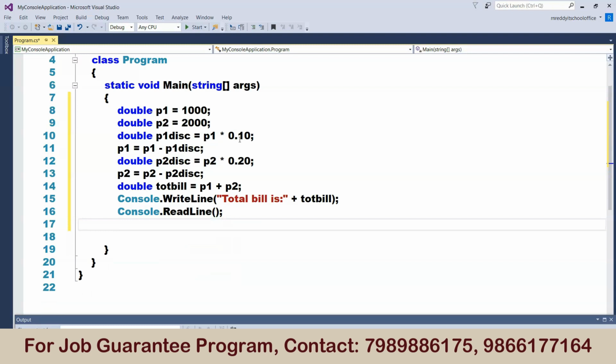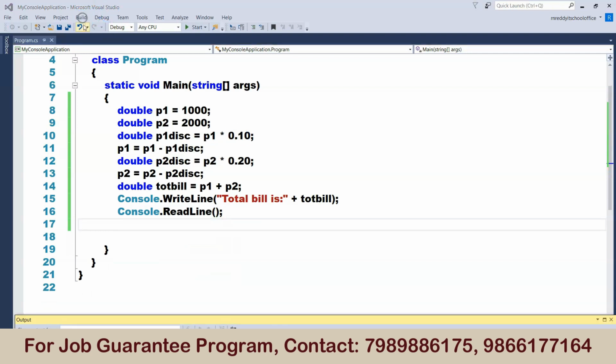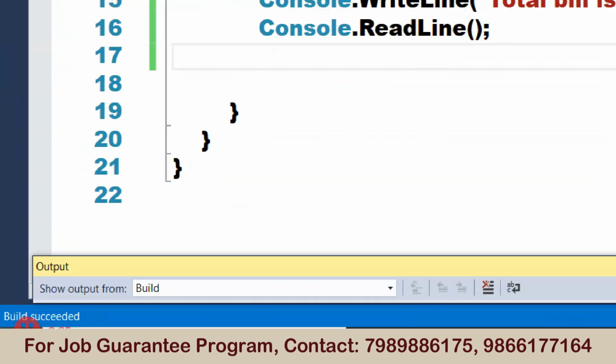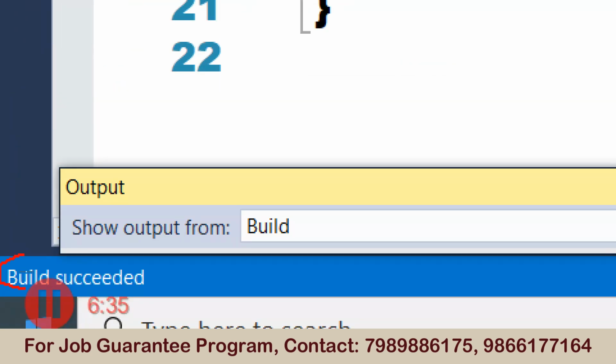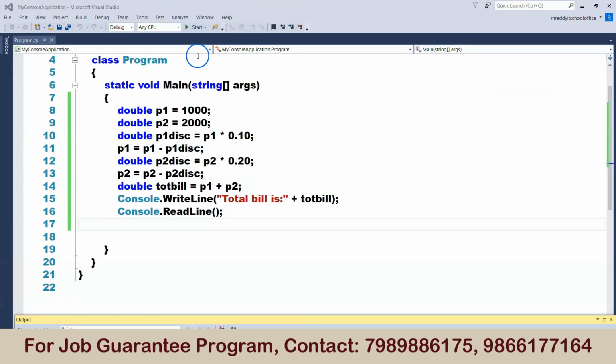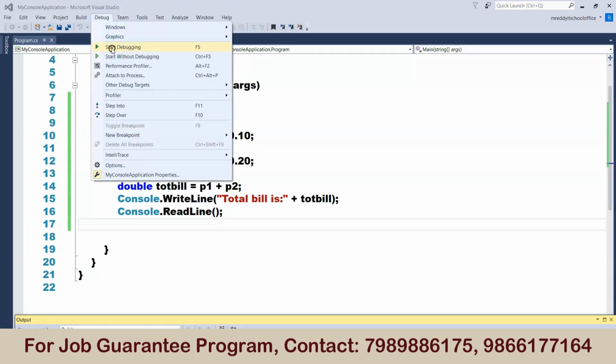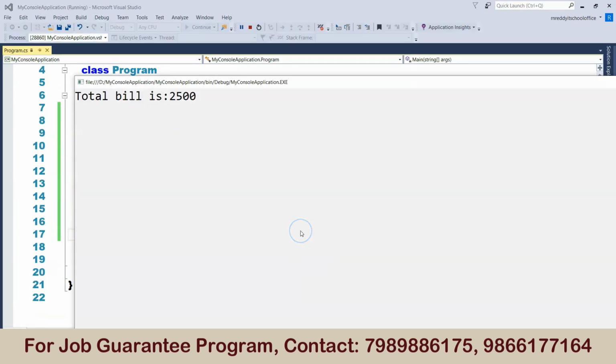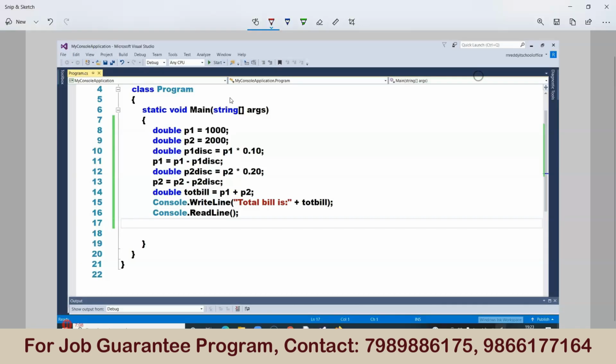Now this is your program. Compile the program, that is build solution. Now there are no compile time errors, that's why we got a message called build succeeded. Then after this, debug, start debugging. Yeah, total bill is 2500. Now we are going to implement step 3.